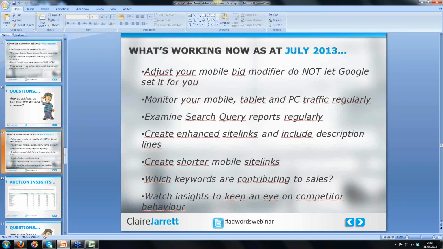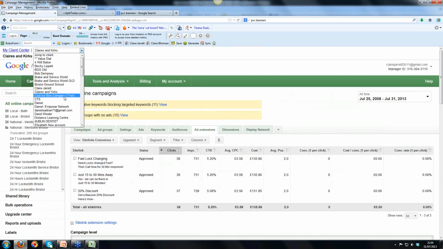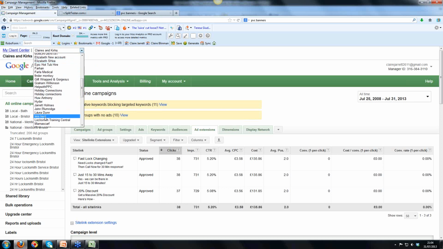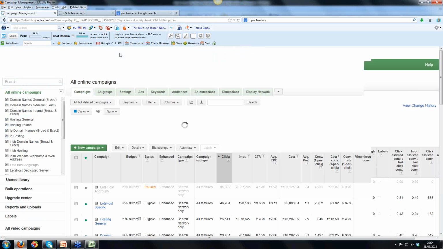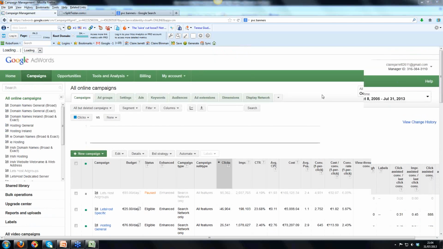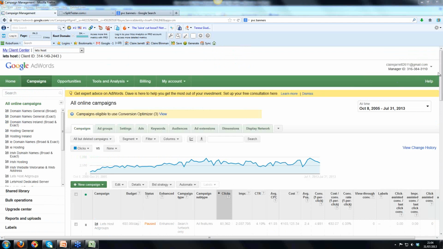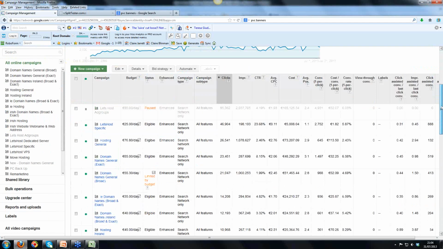So which keywords are contributing to sales? This is one of the ones that I really like looking at. What I'm going to do is show you an example of keywords. You can actually see conversions that are being generated along the keyword pathway.